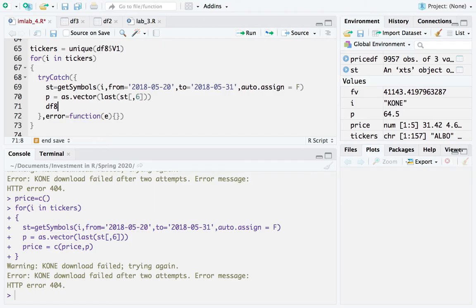And every iteration, I simply say, hey, DFA, where V1 equals I, the ticker, I want you to create a new column called sell price. And that sell price is going to have the value P. So in line 71, we directly, in the for loop, are updating the DFA table for the ticker I. Wherever V1 equals I, we're updating that price, right? And the first time, sell price won't exist. It doesn't matter. It'll dynamically create it.